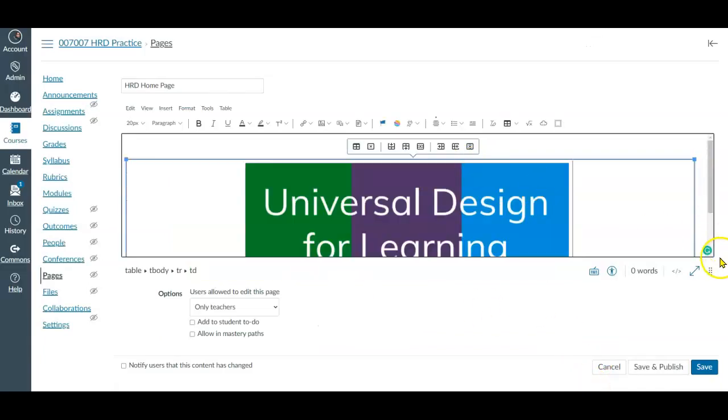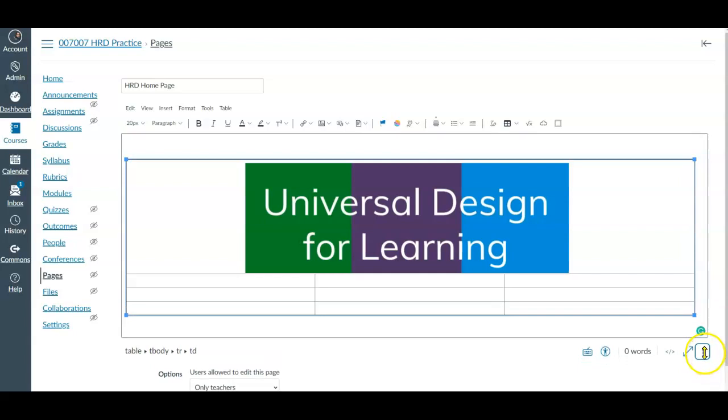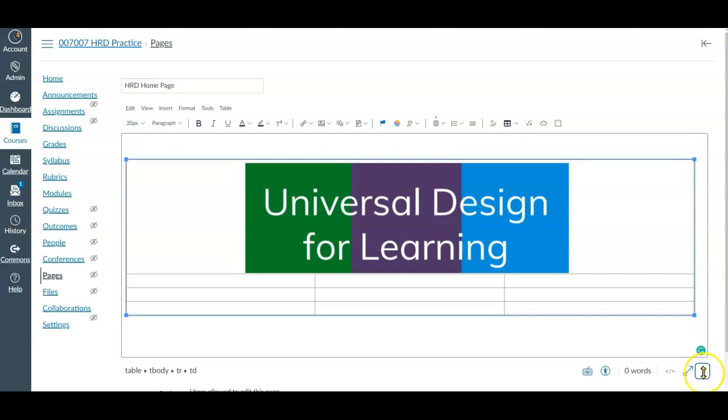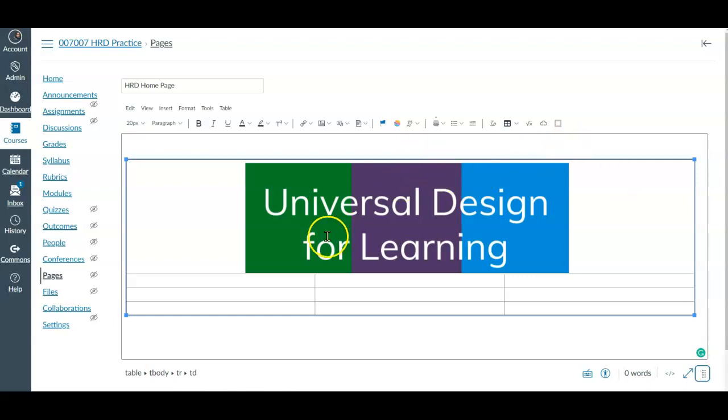So now my banner is at the top. I'm going to make my editor bigger so I could see everything. So there you go. So that's where the banner goes.